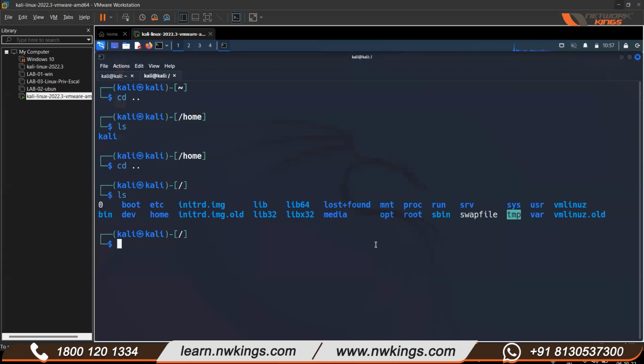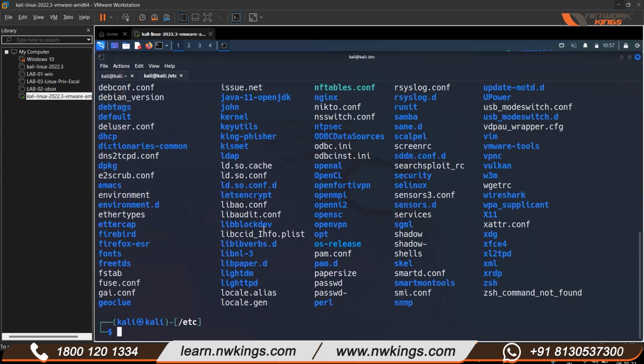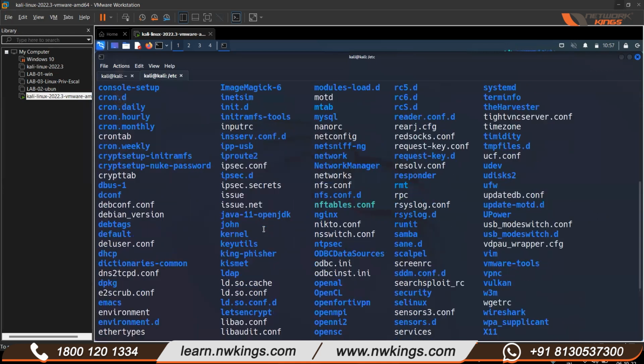So where are the system files? There are two possibilities: it can go to etc, or it can go to bin. Right now I'm going with etc. If I give cd etc and press enter, let me clear the screen for good visibility. If I give the ls command, everything will be printed on my screen and it will be tough to find neofetch. So for that purpose, I'm going to clear my screen.